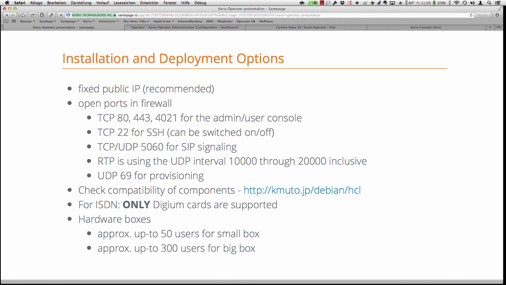So what are the requirements for Kerio Operator? First of all, we strongly recommend that you have a fixed public IP where your Operator box is reachable. You can solve this also with dynamic DNS, but as I said, we strongly recommend that you have also a fixed public IP.